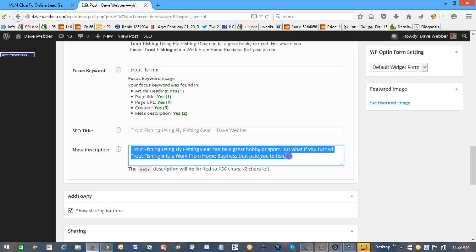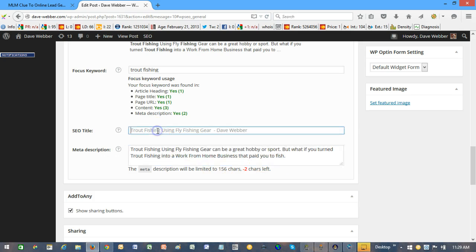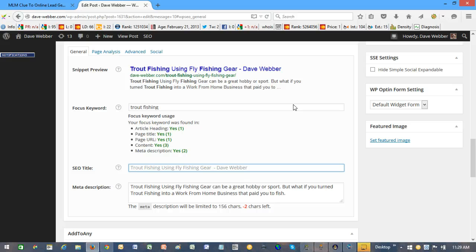Then I come down here, everything else gets filled out automatically, and then I come here and I make a meta description. This is the meta description. So what you want to do is whatever the keyword phrase is, you want it to start off with that. The proper SEO is that's how you do it. So if trout fishing is your keyword, you put that in your title, you put that in your meta description, you put that in the URL. You always want it to start off with that.